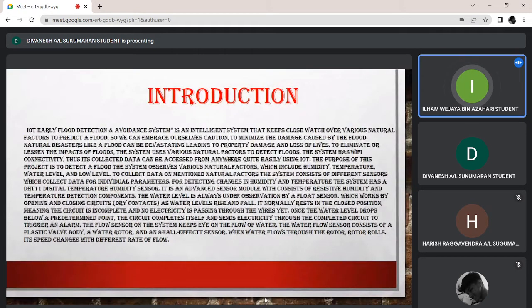So the introduction of this project: IoT early flood detection and avoidance system is an intelligent system that keeps close watch over various natural factors to predict a flood, so we can embrace ourselves with caution to minimize the damage caused by the flood. Natural disasters like floods can be devastating, leading to property damage and loss of life. To eliminate or lessen the impact of floods, the system uses various natural factors to detect floods.